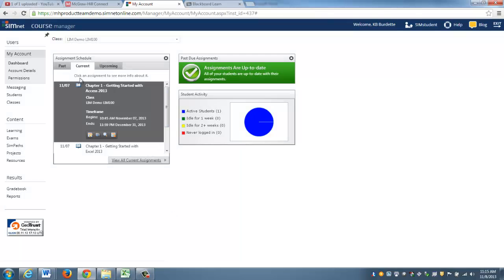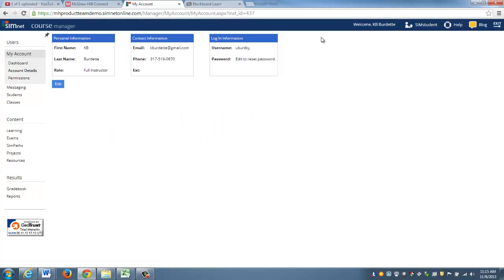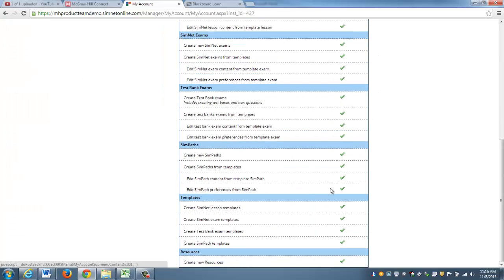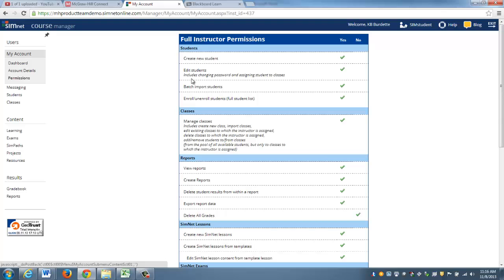All right. So I am going to then just work down the list and show you the usability of the instructor side. So under the users heading, you've got My Account. By default, you're taken to the dashboard. You can get your account details. All right, so it gives all of your information. Your permissions. So this is going to tell you that I've got full instructor permissions. If you're the administrator for the account, then you'll have a lot more than full instructor permissions.